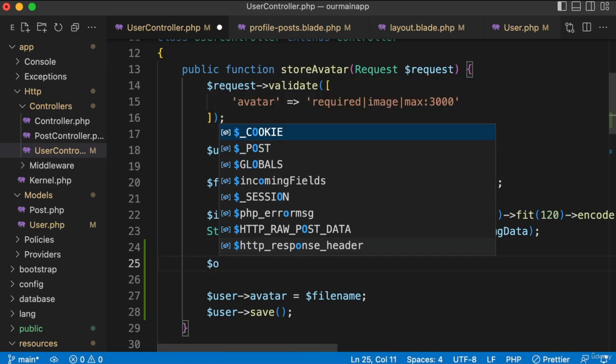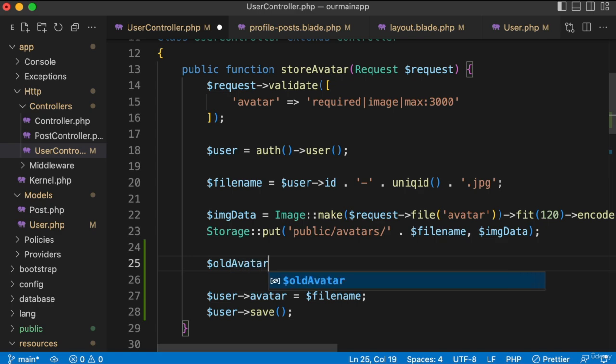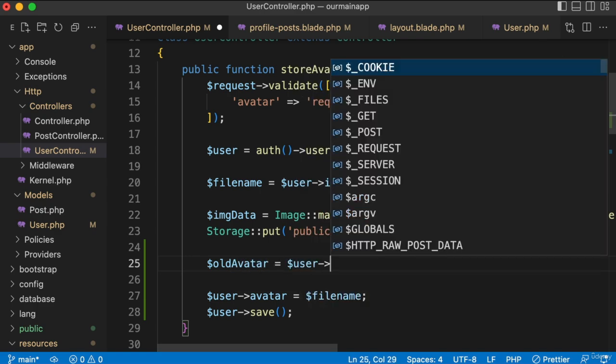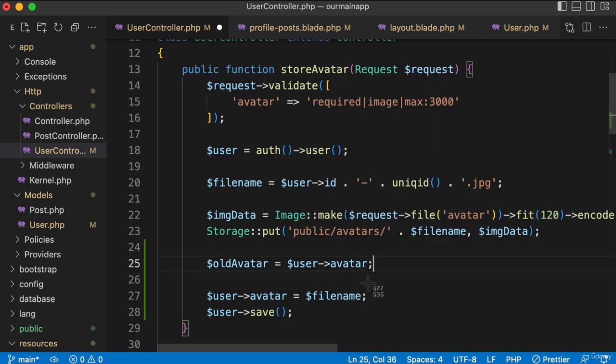So I would just make up a variable. I'd call it old avatar, set that to equal, and then just look on the user object, look inside it for avatar, right? So we have not manipulated it yet. So this would be whatever value is coming from the database or our accessor.